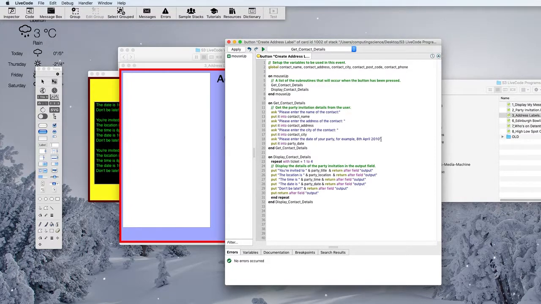Our next question that we're going to ask is the postcode. So, "please enter the postcode of the contact." Contact postcode. We're going to paste that. Sorry, copy it and paste it down there.